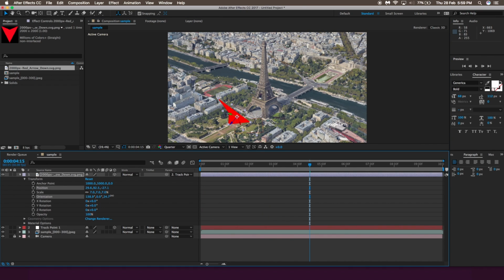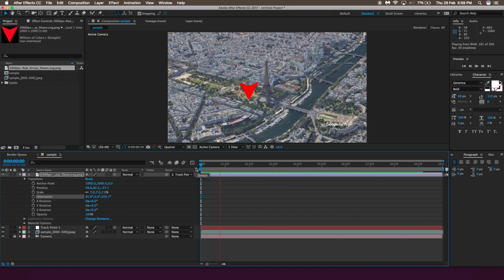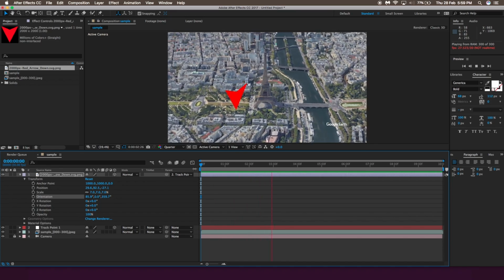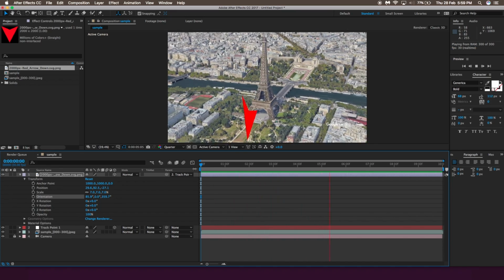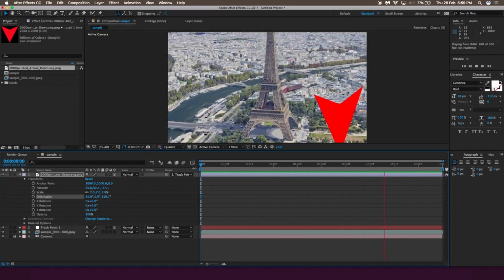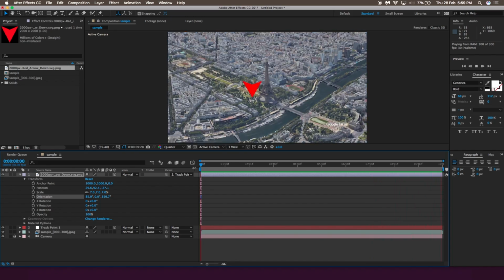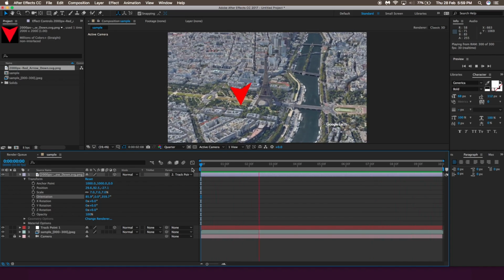Now if you play it back, you can see that the arrow is moving in 3D plane, but it is a little bit disoriented. So I'm going to play with the orientation right here. Right around with the X orientation right here. And that is pretty much it. So that is pretty much it with this particular animation using Google Earth Studio.